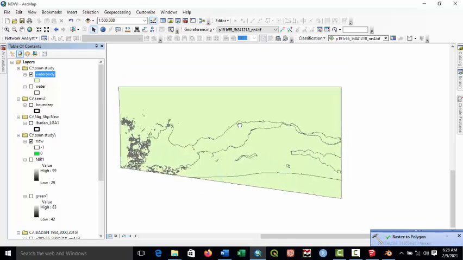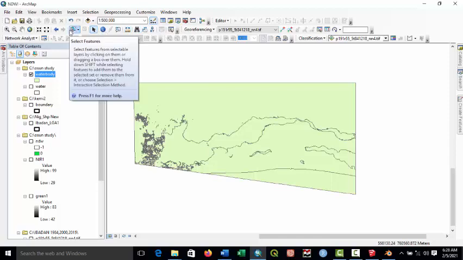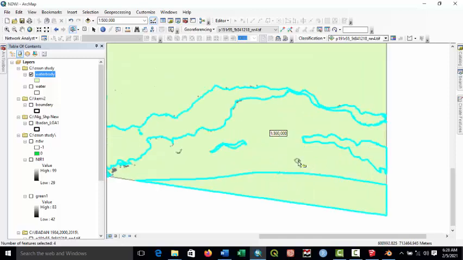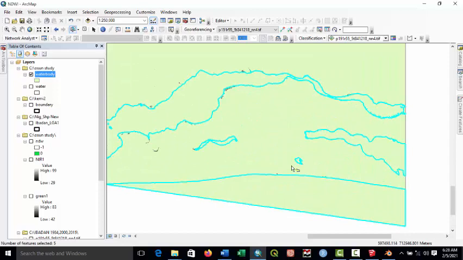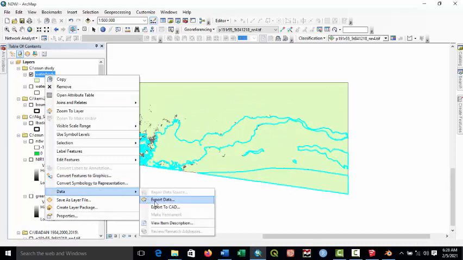So the next thing you are going to do, you can see that it's still in polygon form, and it's still the size of the boundary. So you press your shift key, you click on this, select feature, then you press the shift key, then you select all the rivers. So you select all the rivers inside. Select anyone you could select. Then right click on it, then go to data and export.